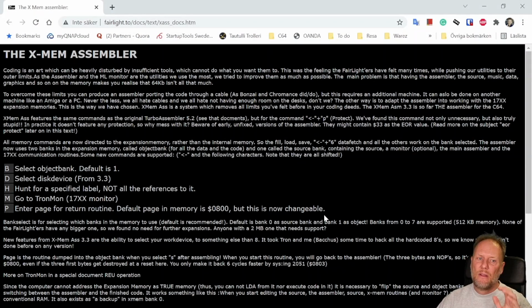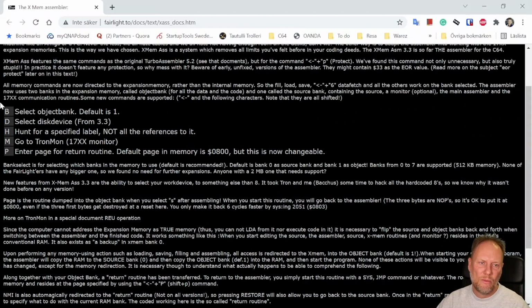So the XMEM assembler, again based on Turbo Assembler, but it had one other thing in it. And these are the additional new commands. You can select object bank, select disk drive. Not everyone would want to work with device 8. Potentially you would have your 1541 as device 8 and your 1581 as device 9, and then you would save your source files to device 9. And we have support for that. That was absolutely not in the original. Hunt for labels, and then here setting the page for the return routine.